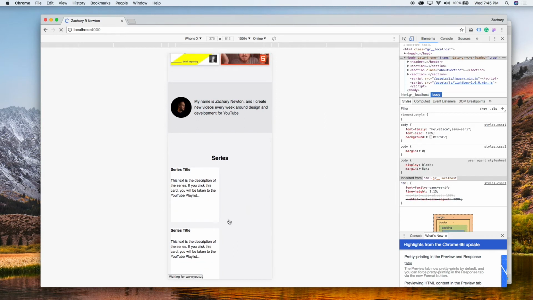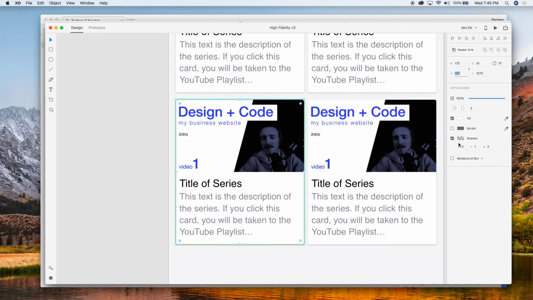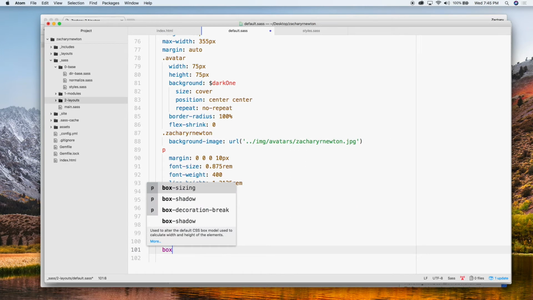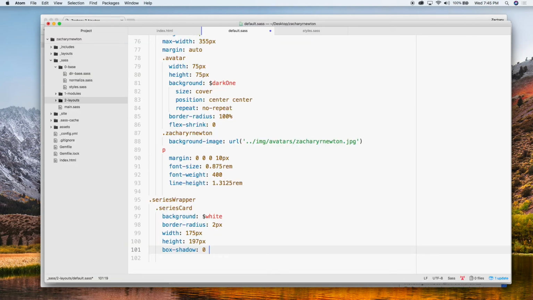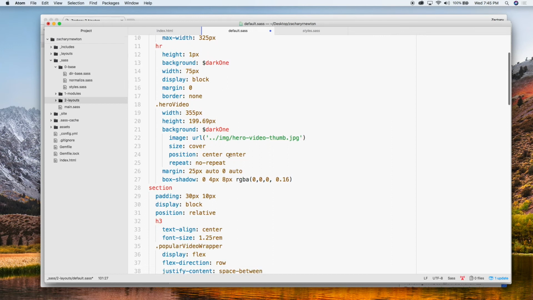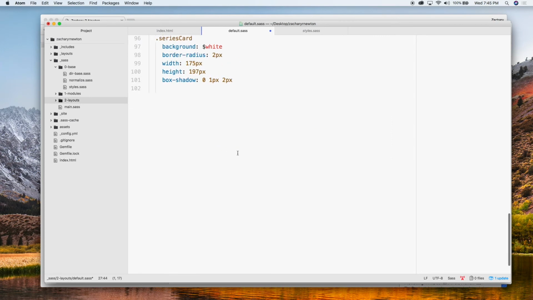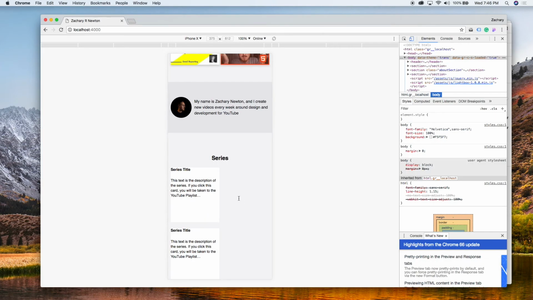Wow. Right there. All right, let's see what else we got. We got a box shadow here. So this is gonna be a little different. Box shadow. What was it? It's 1 pixel down and then 2 pixels blur. So 0, 1 pixel, 2 pixel. And then let's use the same, doing a box shadow here. We're gonna use this same value. Right there. Let's see how that looks.